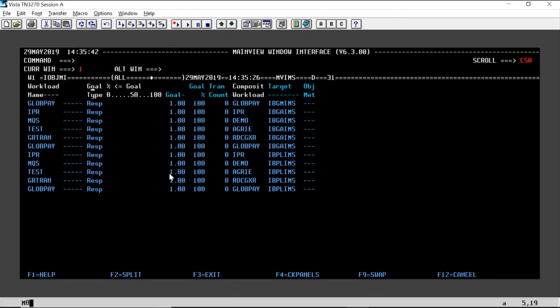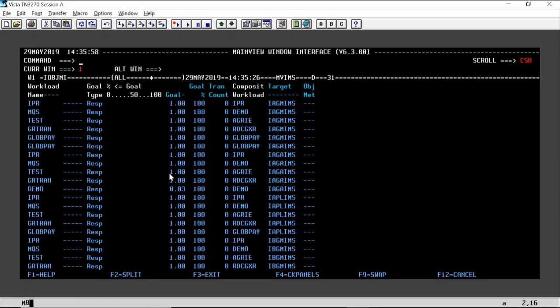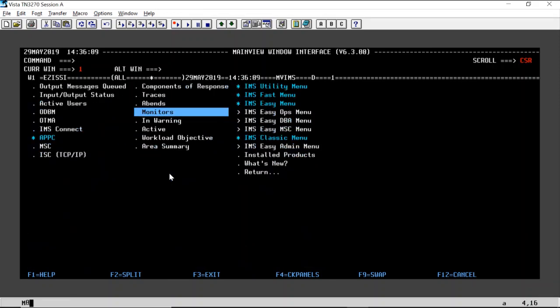Here we can see our workload, our goal percentage, the transaction count, our composite workload, the target, and the objective met. This is a useful screen because we can see statistics on all these various workloads. Once we're done with this screen, we can go ahead and PF3 to return to the Easy SSI menu, and then we can see our area summary.